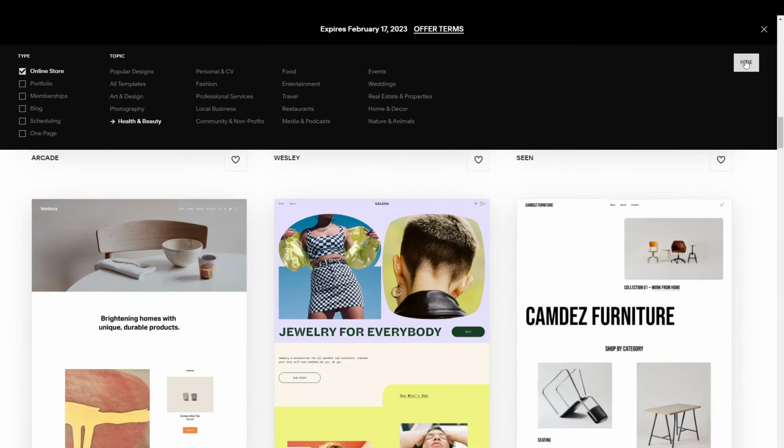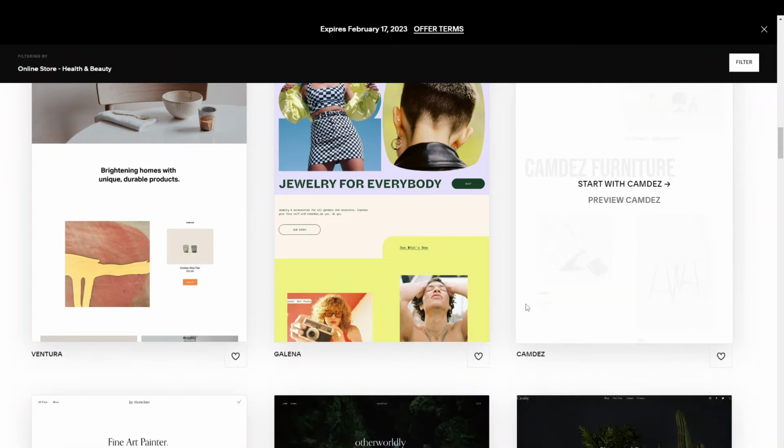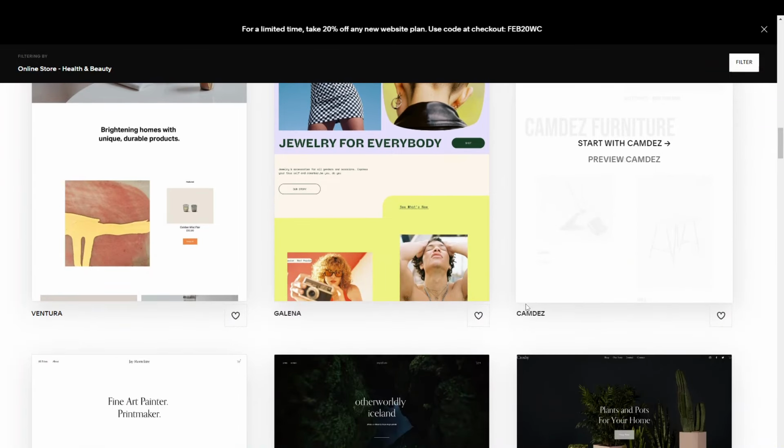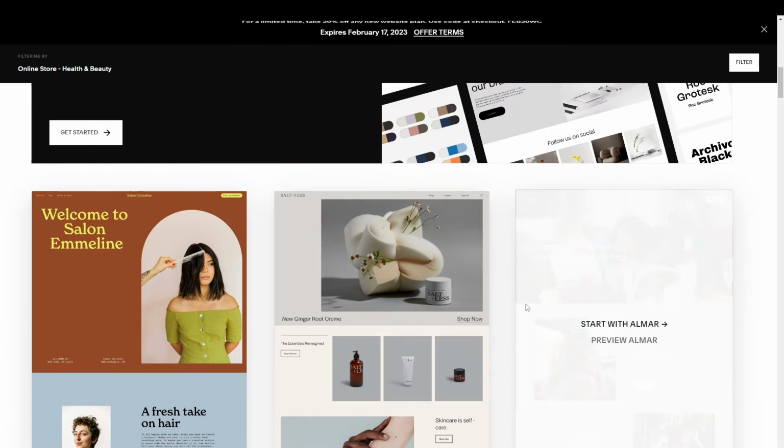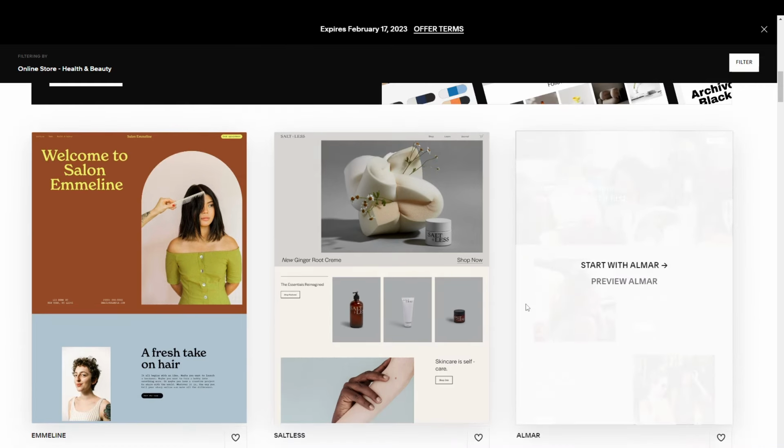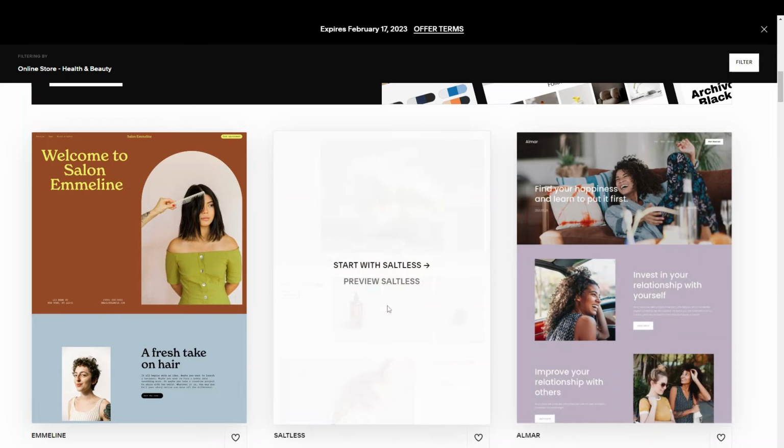If you click on the filter button, it'll show you the different things that you have. So we've already picked the topic, but you can change that within here as well, and you can change the type of store as well. But you essentially just want to look at all of the templates that they have, and then just select one as well.